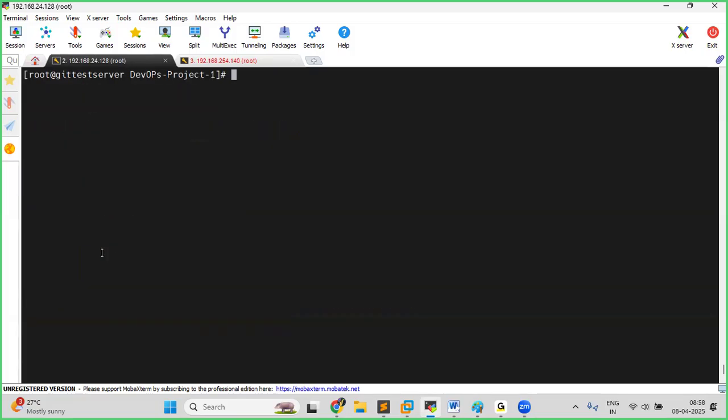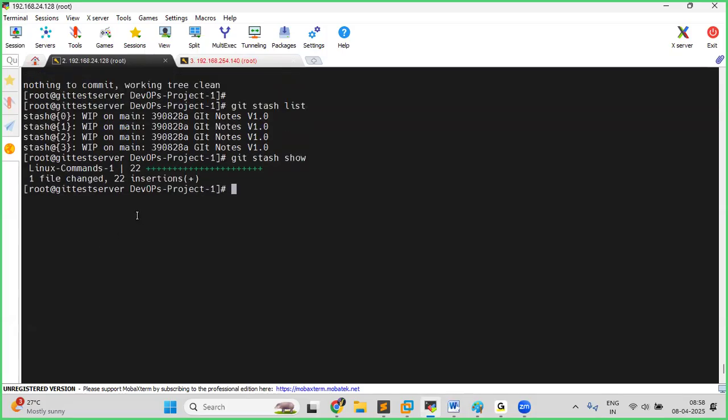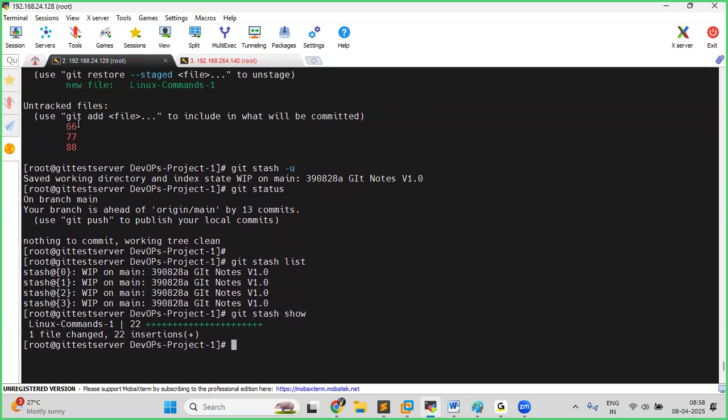So now git stash list. Now in the zero memory, git stash show. How many files are in stash 0? Two files are there. Not only two files, I think we have a few more files. 667788. We have 667788 also. But it's showing only one file.